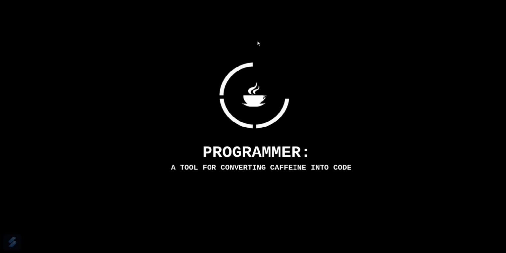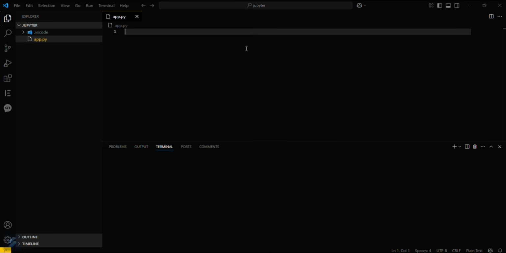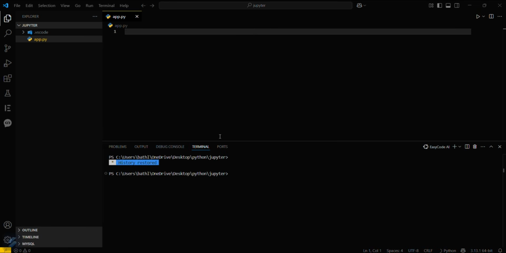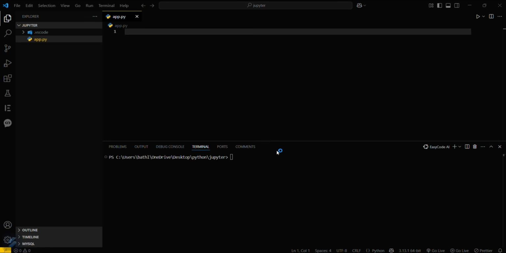Today in this video we are going to see how you can integrate ChatGPT in your VS Code. Firstly, let's move to our VS Code. Here I have already selected a folder, and I have an app.py here.